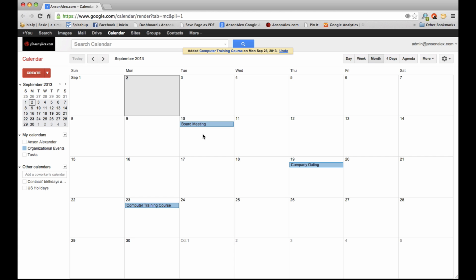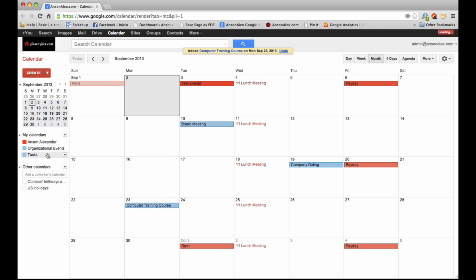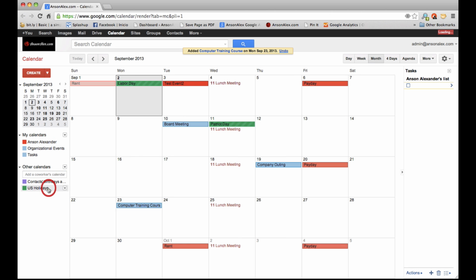Okay, so I've got 3 events on my organizational events calendar, and because that's the only one being displayed right now, it looks pretty clean and I can only see those events. Now remember, once I click on these other calendars, all my other events are going to appear. So you can see I now see the events on my personal calendar in red. I can see the organizational events in blue. If I had any tasks, they would be blue also.